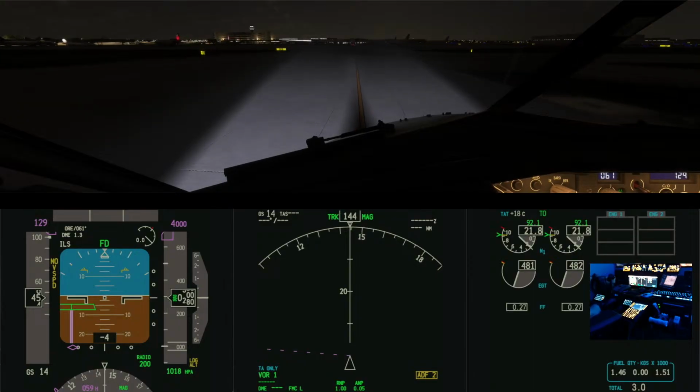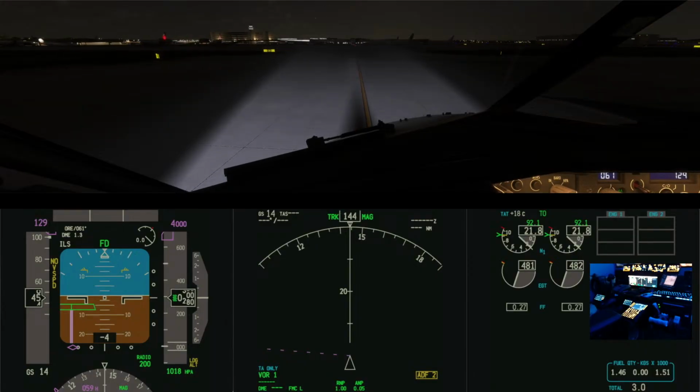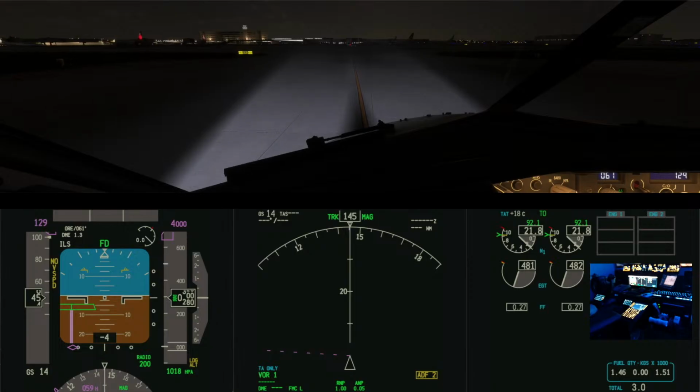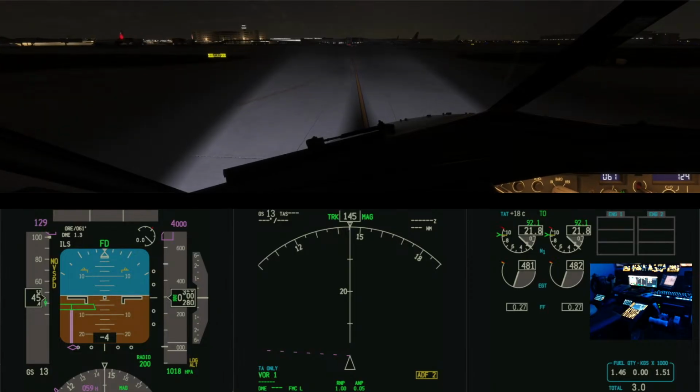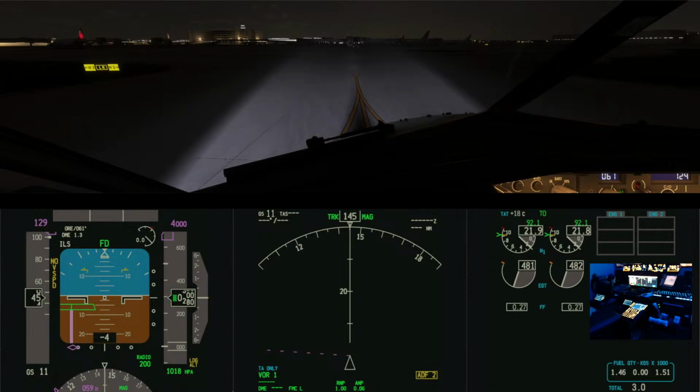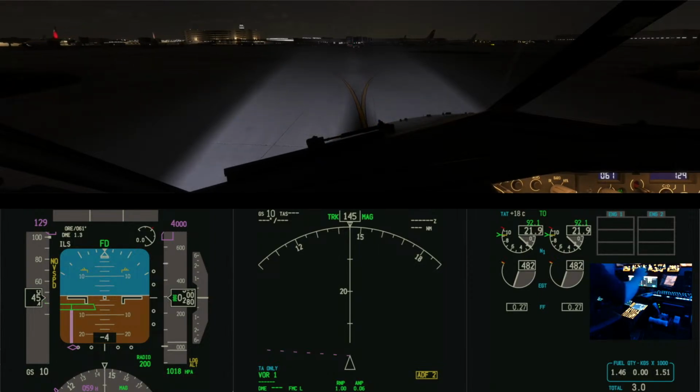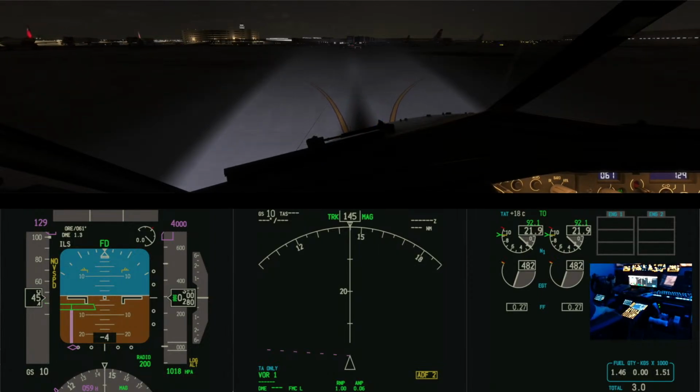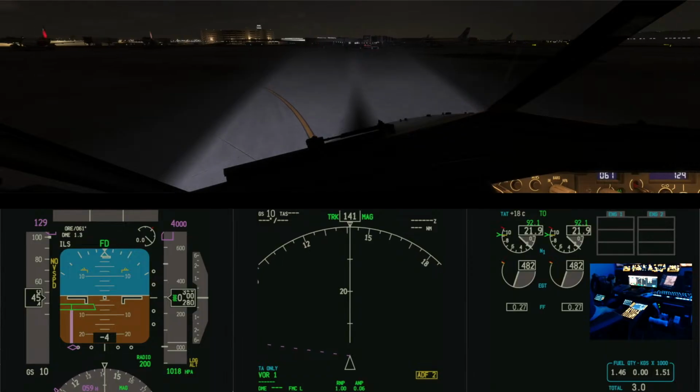Oh shit, forgot to say my call sign. Oh well. Right, I'm not going to talk to ATC anymore. I'm just going to try and find a gate and park. Let's go this way.